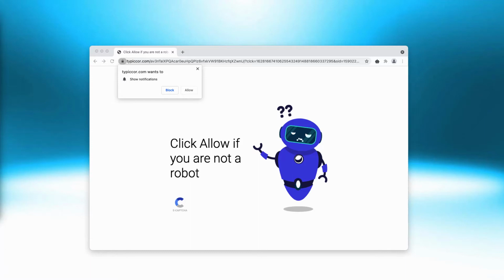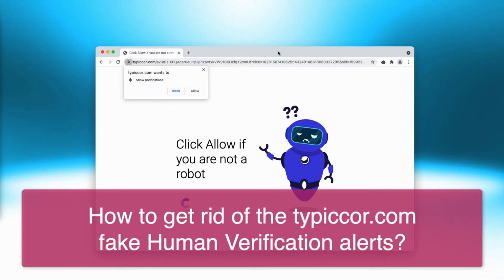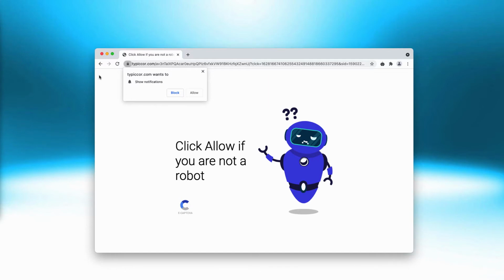My video guide will help you to get rid of the fake human verification alerts that are related to the website typicore.com. As you can now clearly see, this is the fake alert that is presented as some human verification message. It says that you need to click allow if you are not a robot.